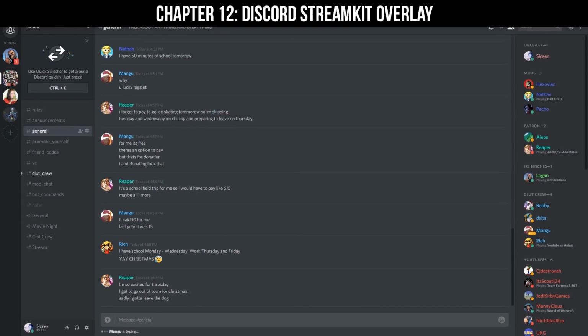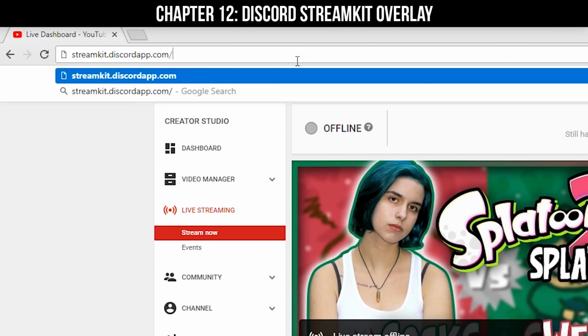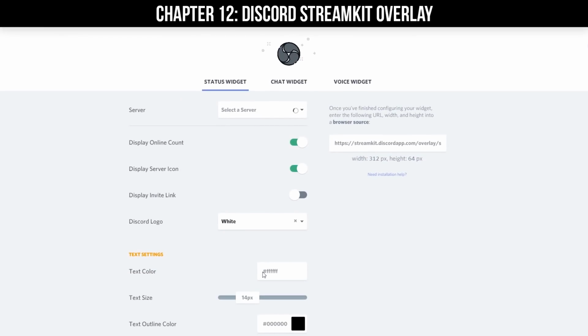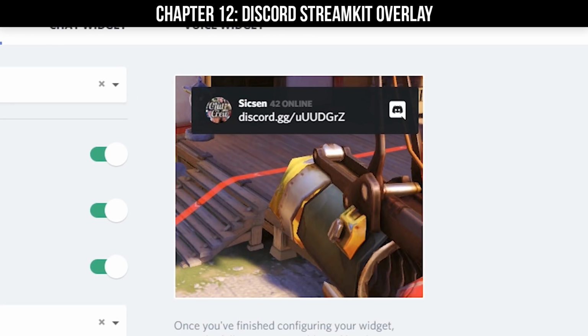If you have a Discord server and you'd like to promote it on stream, there's a cool way to integrate that with OBS. All you have to do is go to streamkit.discordapp.com/overlay, the link will be in the description, and hit install for OBS. There are a few different widgets that you can put in your stream. I only use the status widget and occasionally the voice widget, but I'll go over each one briefly. So the status widget is just a little thing that shows the name of your server, the link, and how many people you have online.